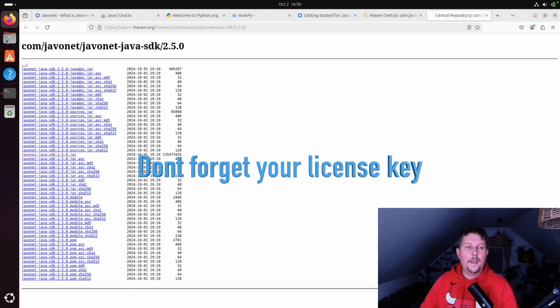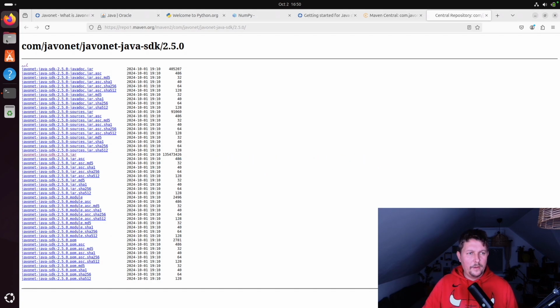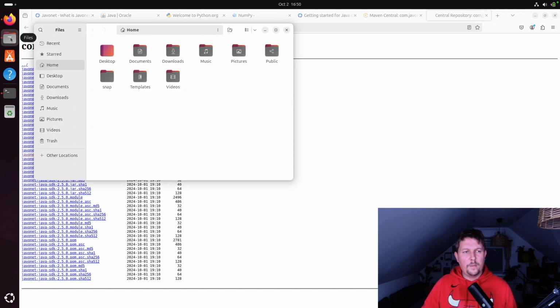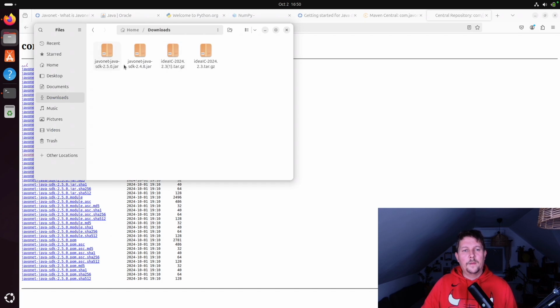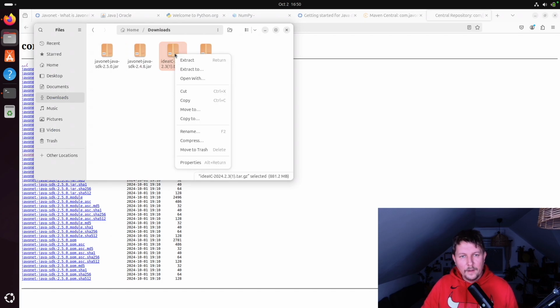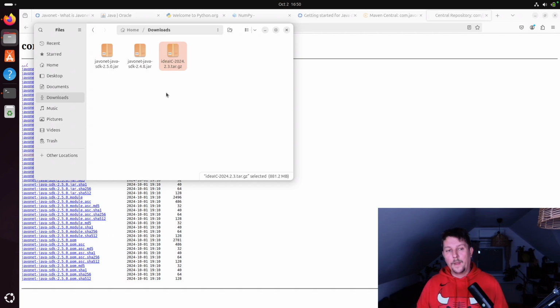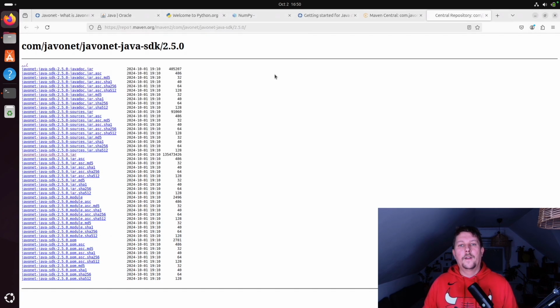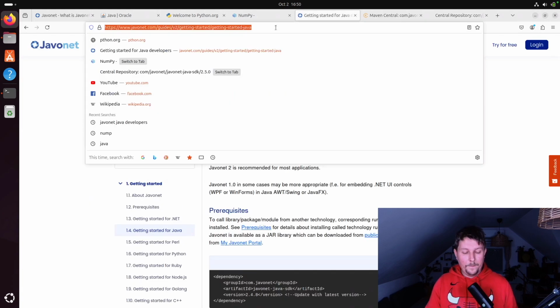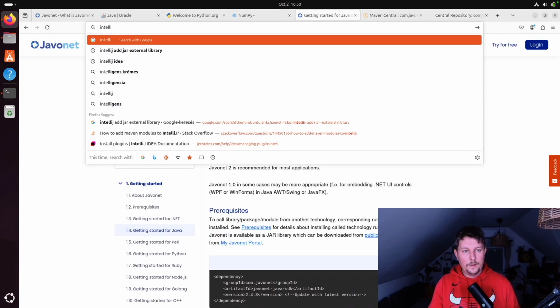Here I have downloaded the 2.5 and the 2.4.8 maybe, or something like that. And one of them I have downloaded more than once. So 2.3, 2.4.8, and 2.5.0. And technically, that's it. With this, we have almost finished the preparation. The last part is to have an IDE. So IntelliJ IDE.